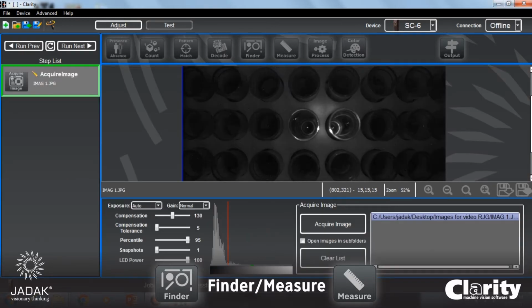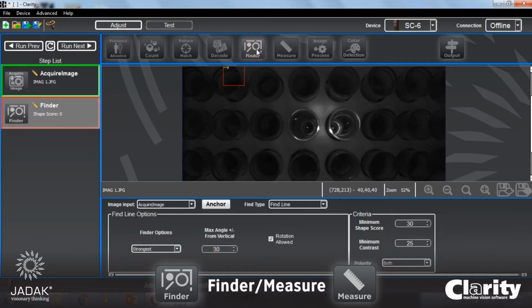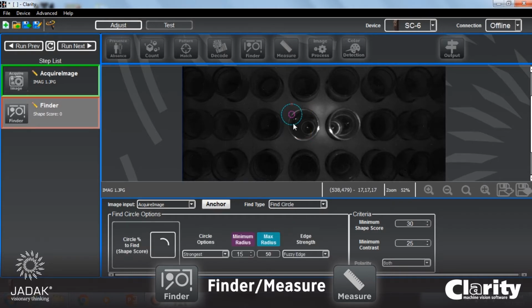In this video, we're going to continue with the Finder tool, but we want to highlight some of the different features of the Finder tool, in this case finding circles. So what we have here in our canned image is a rack of test tubes imaged from above. So we're going to, step 1, change our Finder widget from finding a line to finding a circle. You'll see that the graphic changes to a circle.